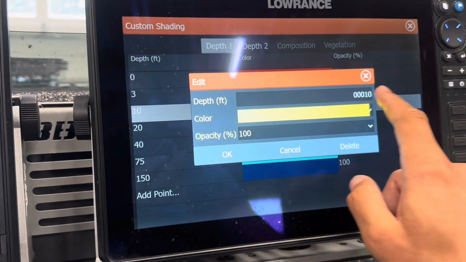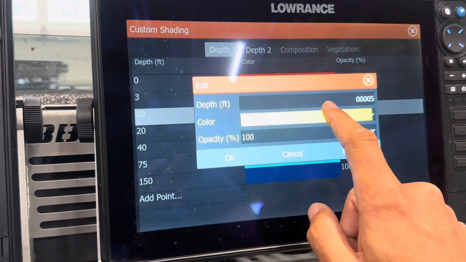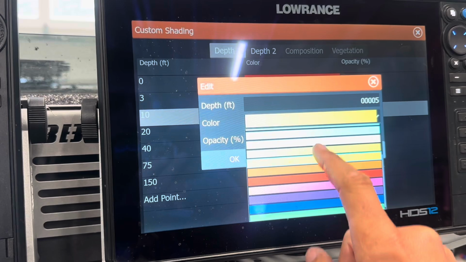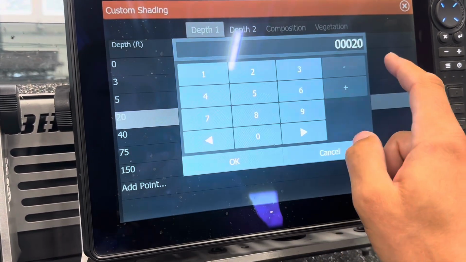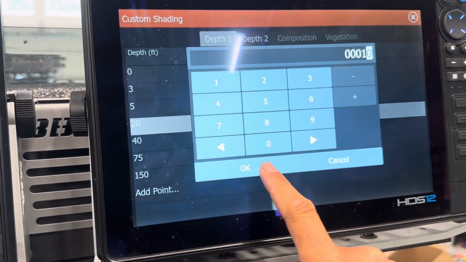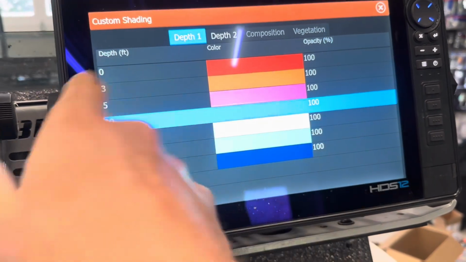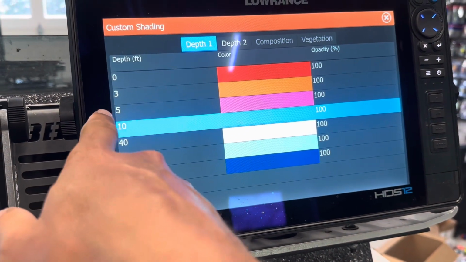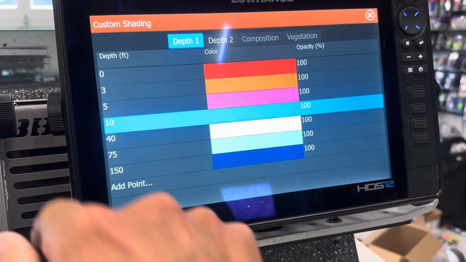And then we want to set this to 5 foot, which is going to be yellow, or let's go pink, or something that's really going to show up. And then we're going to say out to 10 foot. We'll do that green. And this is really just, if you know you're fishing in, say, 5 to 10 foot, you're going to have that color. It's going to really pop and show you exactly what it is.